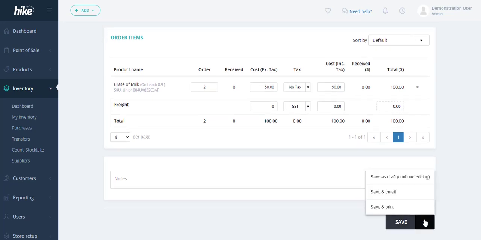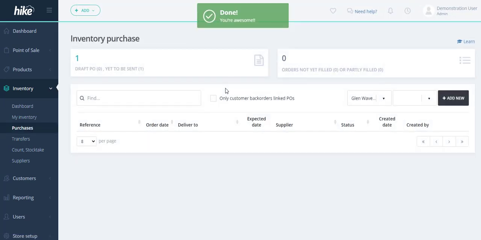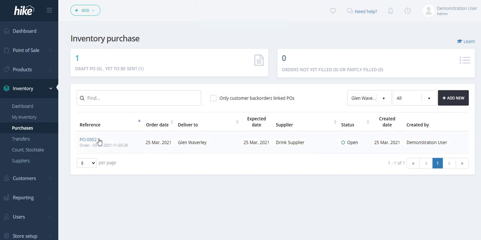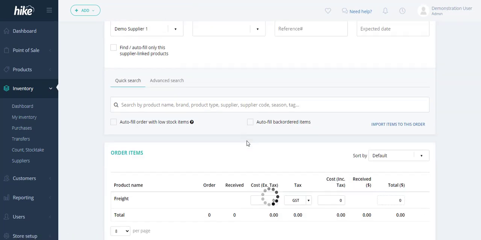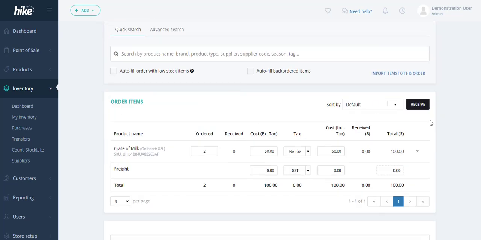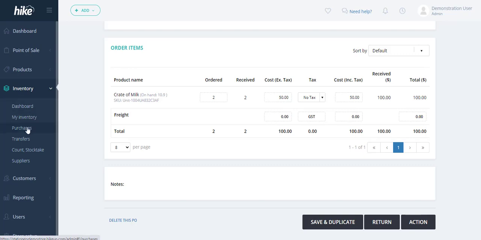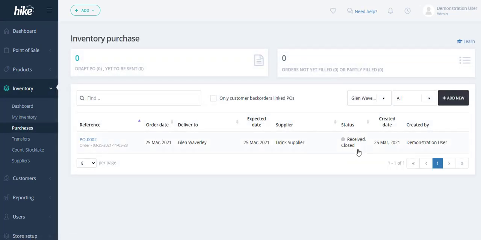And if we select the save and print option to save and finalize the purchase order, what you'll see here now when you open the purchase order is that the order has been placed from there. So if we select the receive button quickly, I mark it down that we've received the 2 crates. What will happen is the inventory will get updated accordingly from there. So if we close out and check the purchase order quickly, we can now see that it's been received and closed, which means we've received 2 crates.